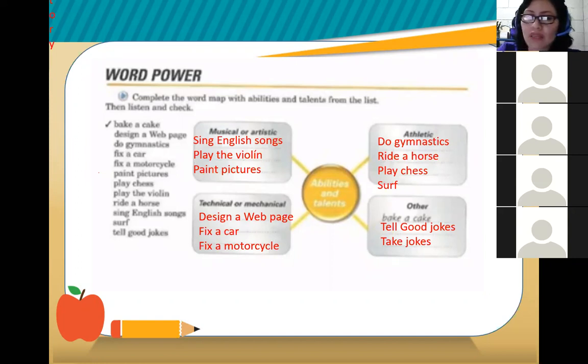Bueno, depende, si lo hace de manera profesional, pues iría ya en musical o artistical, ¿verdad? Dance, ok. Podría ir aquí o podría ir acá, ¿verdad? Depends, ok. ¿Qué más? Play the guitar. Muy bien, play the guitar. Excellent. ¿Qué más? Play the piano.